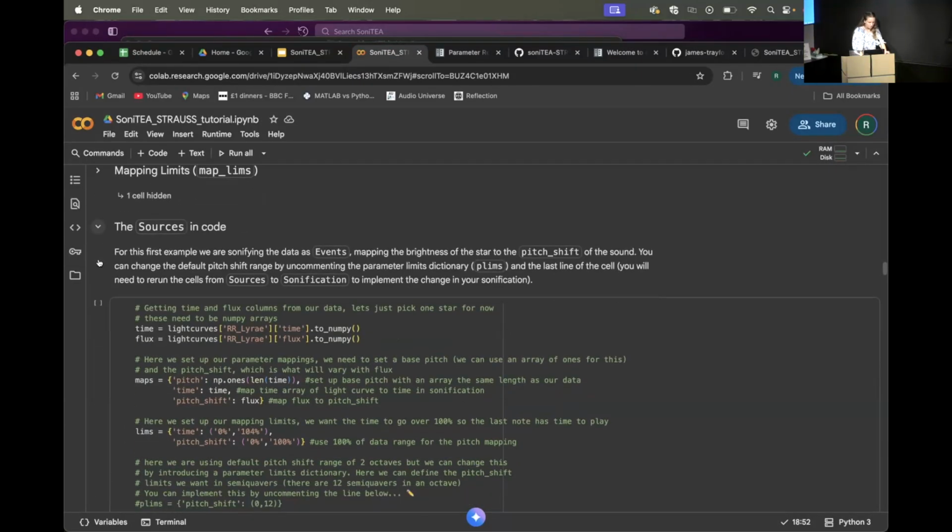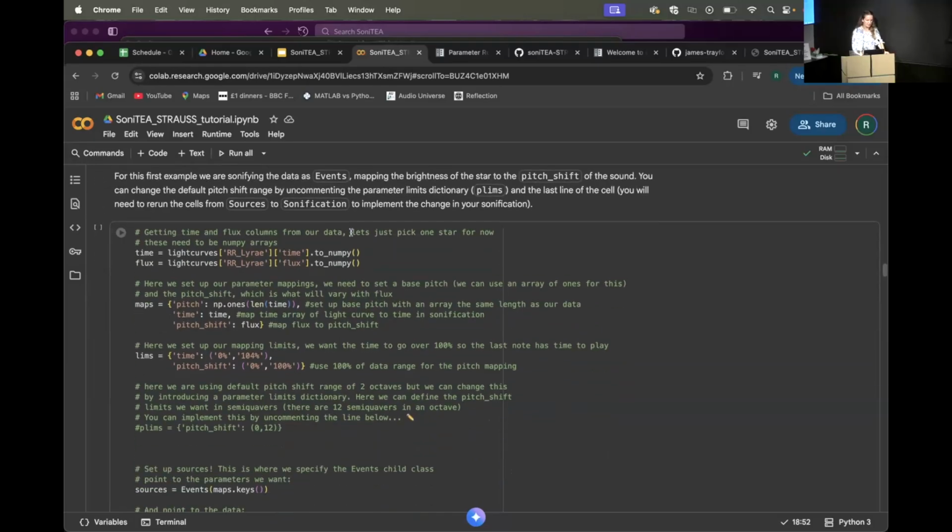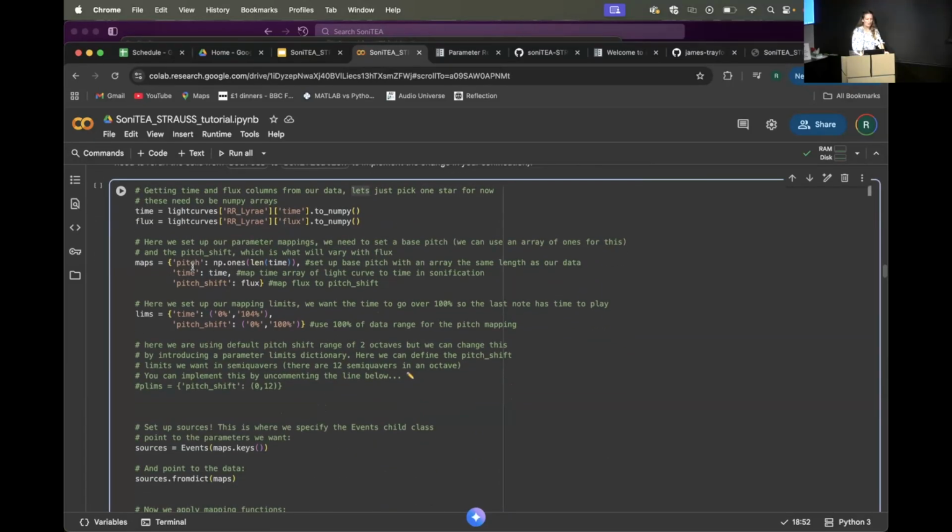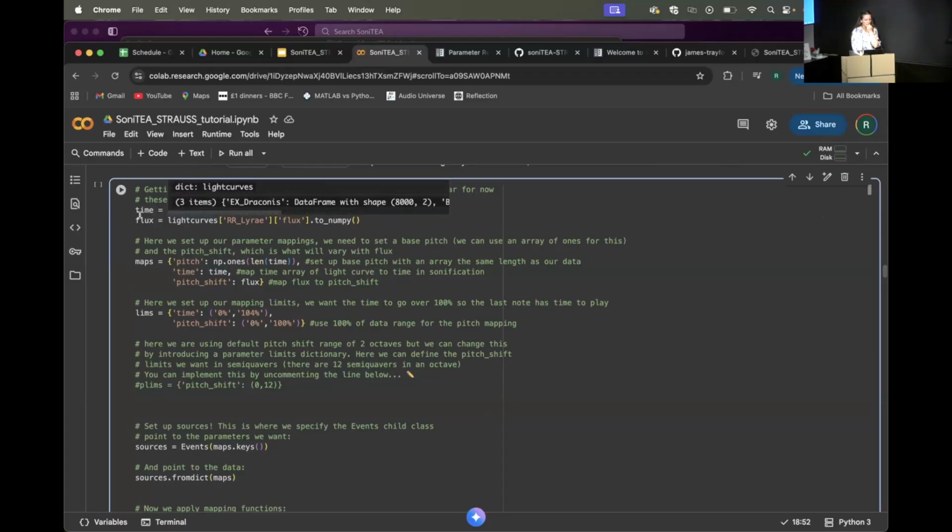So let's get to our code to set this up. The first couple of lines are defining our time and flux from the data that we have. We've just chosen to sonify our library here. We want it to be a NumPy array when we read it into STRAUSS.